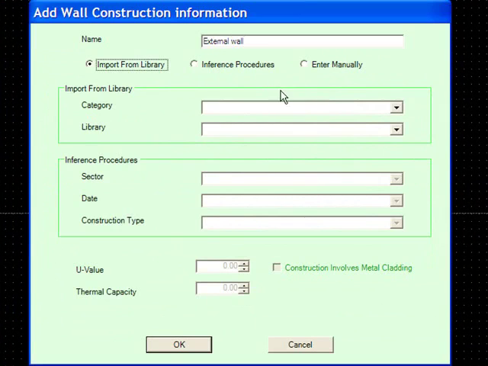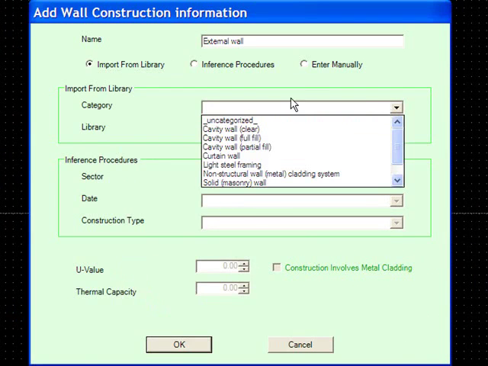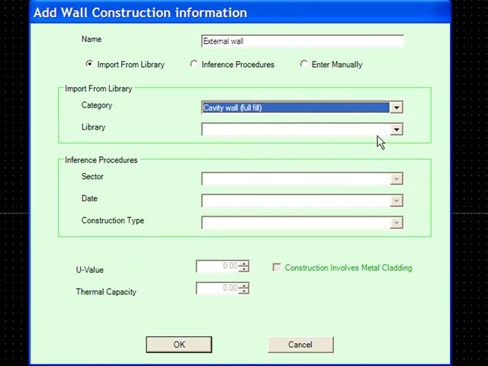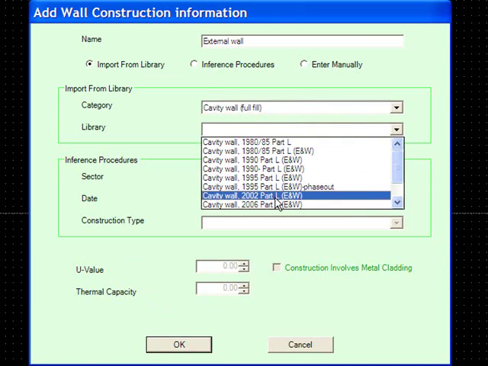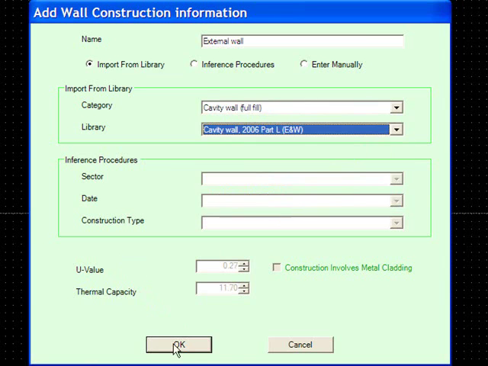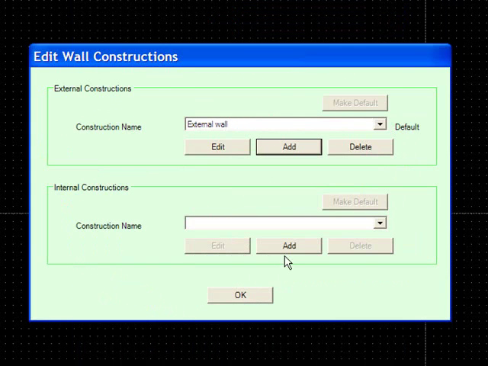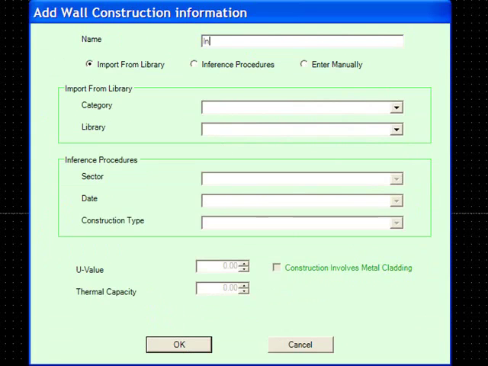We have three ways of entering information. We could import from the library, we could use inference procedures, or we can directly input new values. We're going to use the library. We'll choose Cavity Wall Full Fill under Part L Regulations 2006. Click OK. Then we need to add internal constructions.